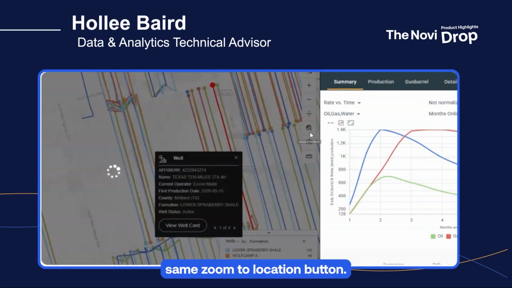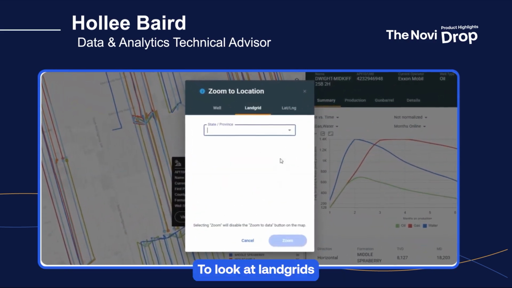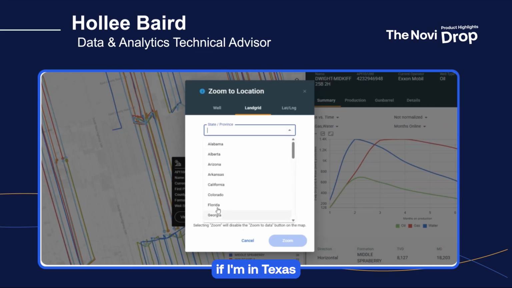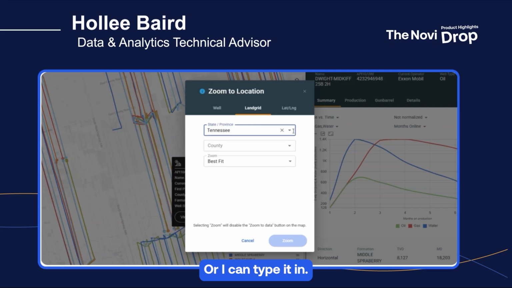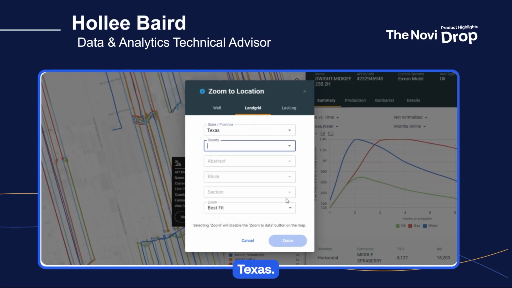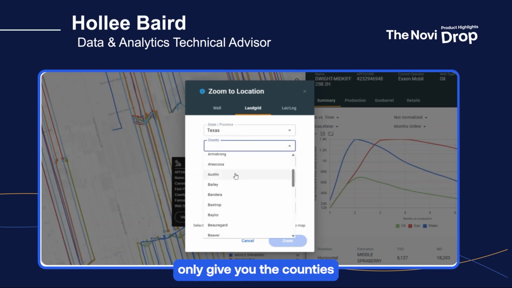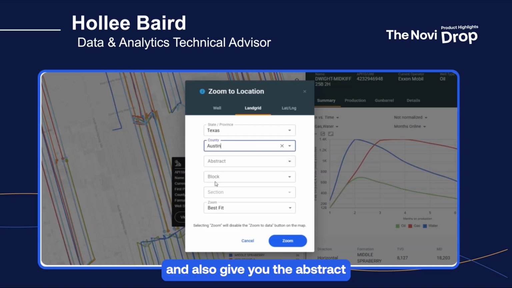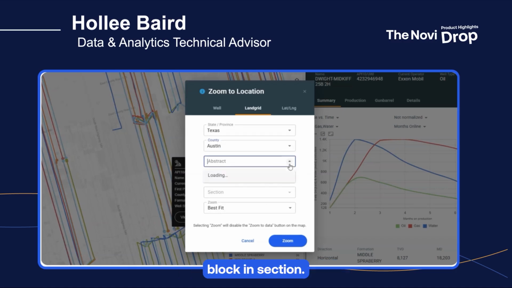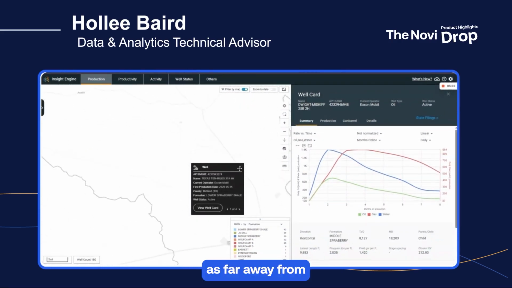I can also use that same zoom to location button to look at land grids. So for instance, if I'm in Texas, I'll scroll down to Texas, or I can type it in. I can search by county, and it's smart enough to know it can only give you the counties in Texas and also give you the abstract block and section. So I'll zoom to that. It's going to send us far away from the Permian Basin.